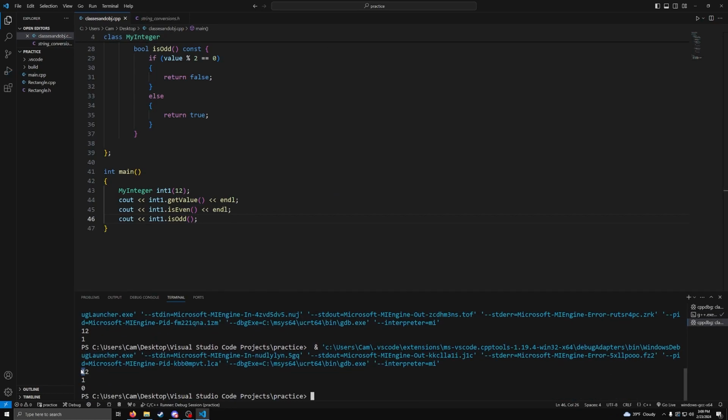Okay, 12. That's the value that we passed in for an integer. We cout get value that returns 12. Then we cout is even that returns true or 1, same thing. And then is odd that returns 0. Let's go back to passing in 123 as our argument for the constructor, and let's see what we get. It should be 123, 0, 1.